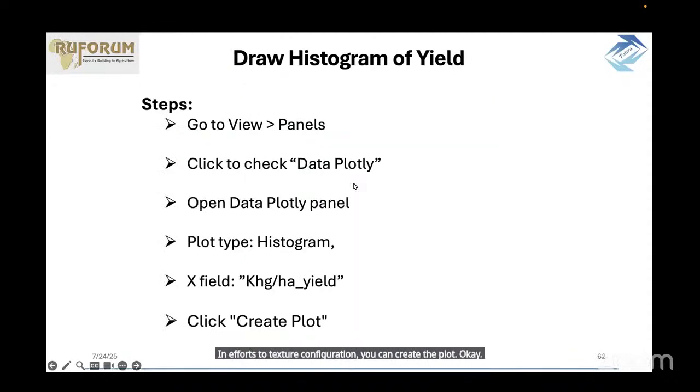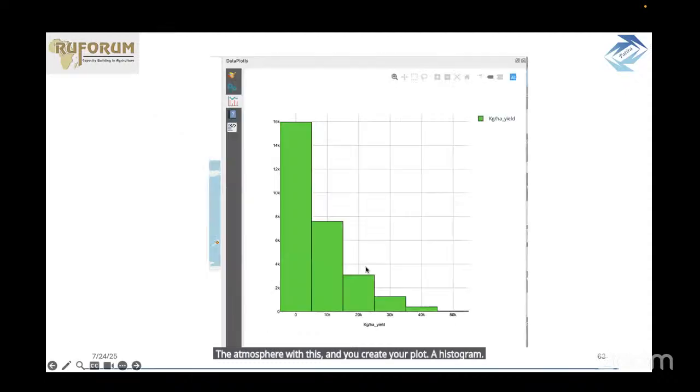Okay. How do you draw a histogram? We're going to do that in real time. You go to View, Panels, click on Data Plotly, open your plotting, click on histogram, and then, of course, the X field with this, and you create your plot. That's for histogram. You get this for yield. This is what we got. It's just okay.